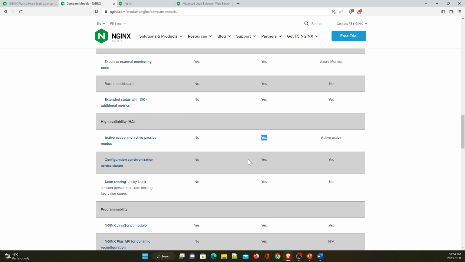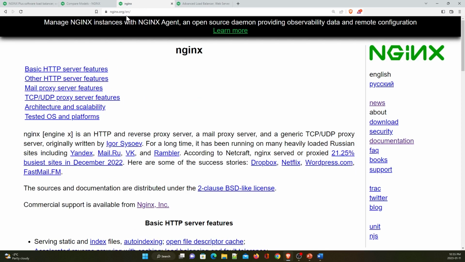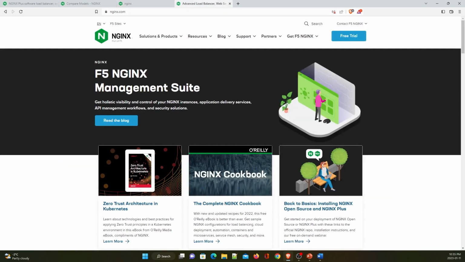Now I want to show you some other resources if you want more information about Nginx. Nginx.org is a page where you can get more information on Nginx open source. And Nginx.com is a website to get more information on Nginx Plus.